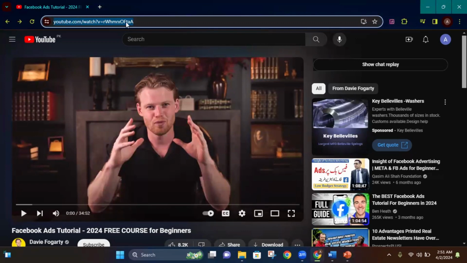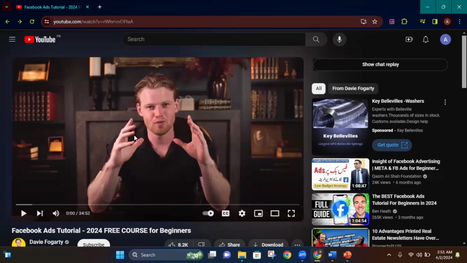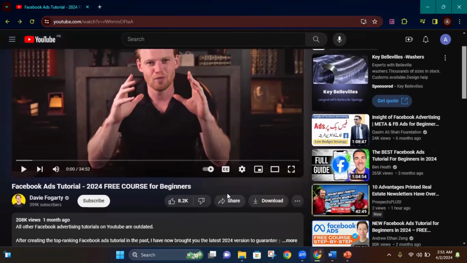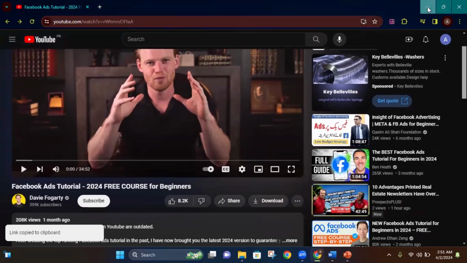You can either copy your link from the search tab, you can just right click on it and copy it, or here's another way. You can click on this share button, and as you can see, the link is also showing here. So you just have to copy right here, and the link will be copied onto your clipboard.